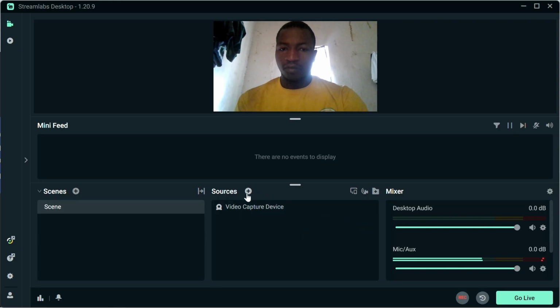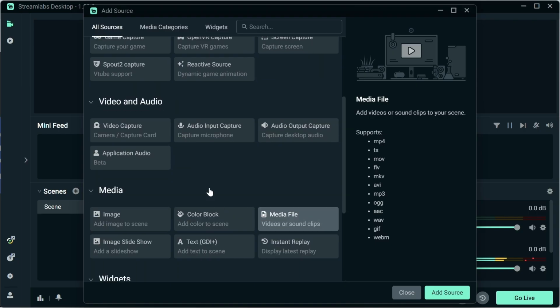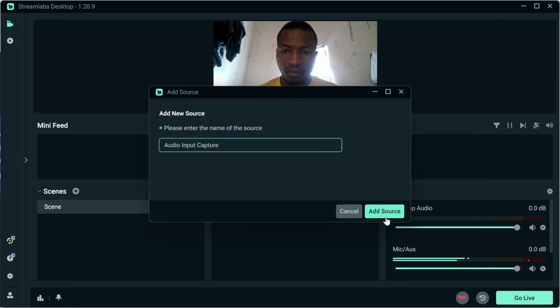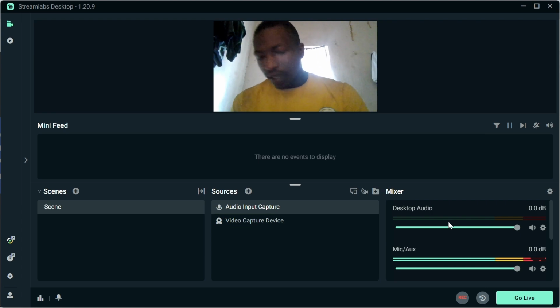So the microphone is here. This is the microphone. You should put on the source microphone. And here on this side, this is a desktop sound, your computer sounds, and this is your microphone sound.